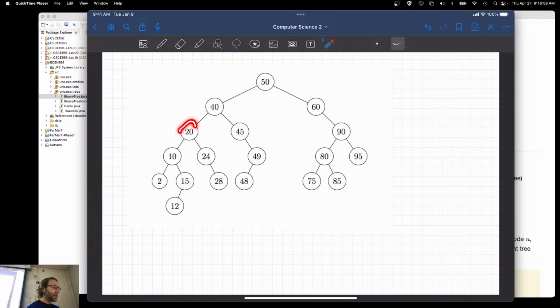That is an inductive property that holds for every node. For example, let's go ahead and look down here with 20. Everything in its left subtree is less than 20. Everything in its right subtree is greater than 20. That has to hold for every node, not just the root node, but for every node. Okay?